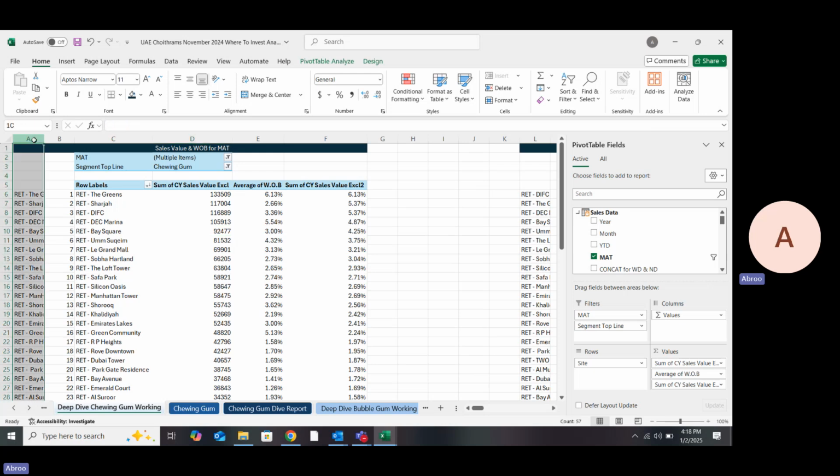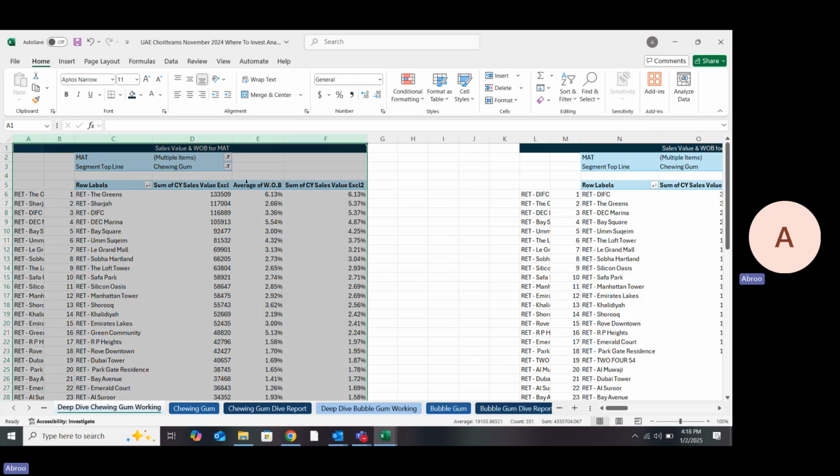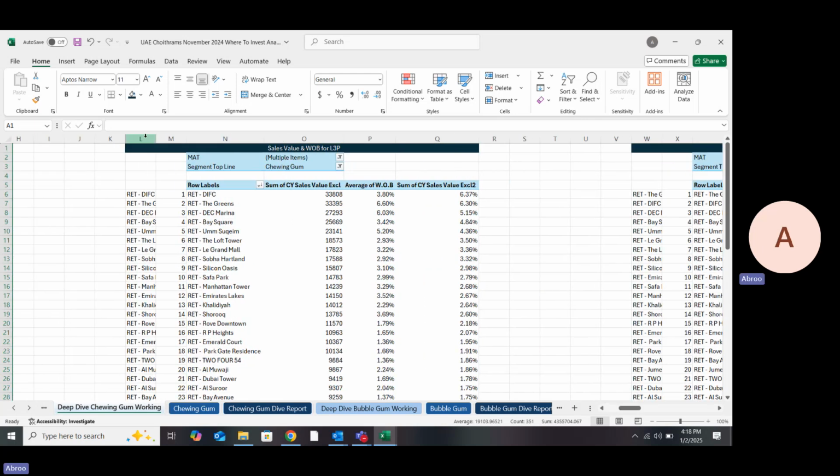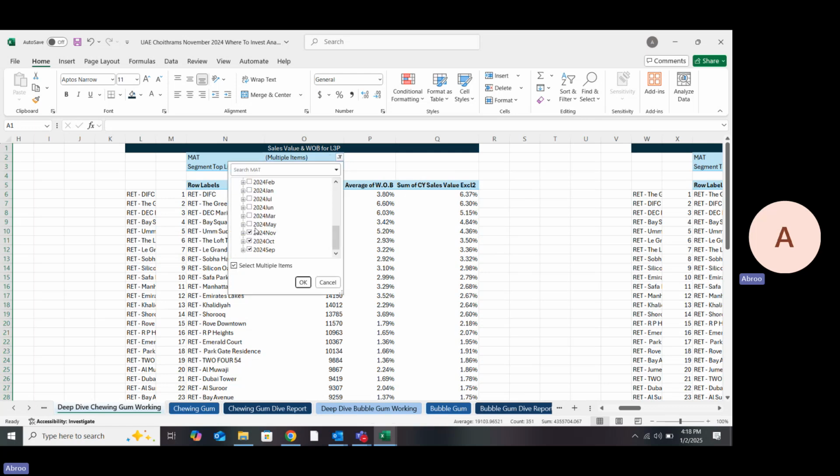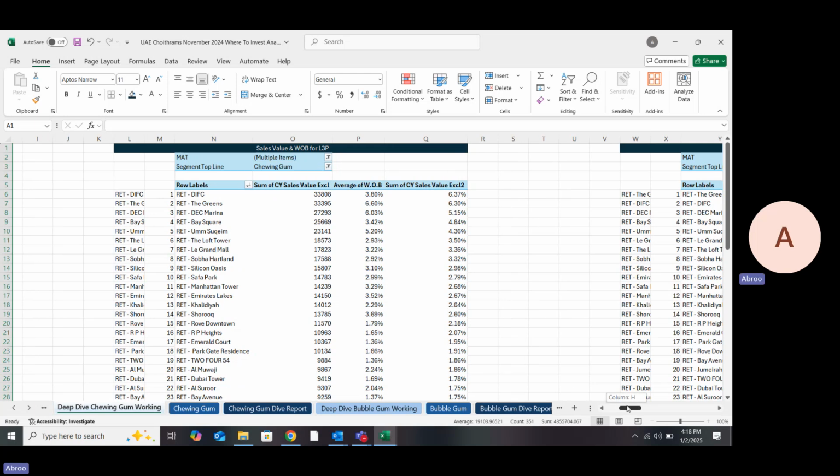So this table is ready for retrieving the sales value, WOB values, as well as ranking for the mat. So you have to copy this table and then place it after a few columns. Now just change the mat from here. As this table is for L3P, select last 3 months, just like if you are working for November's data, select September, October and November from this pivot. You don't have to do any changes other than this.